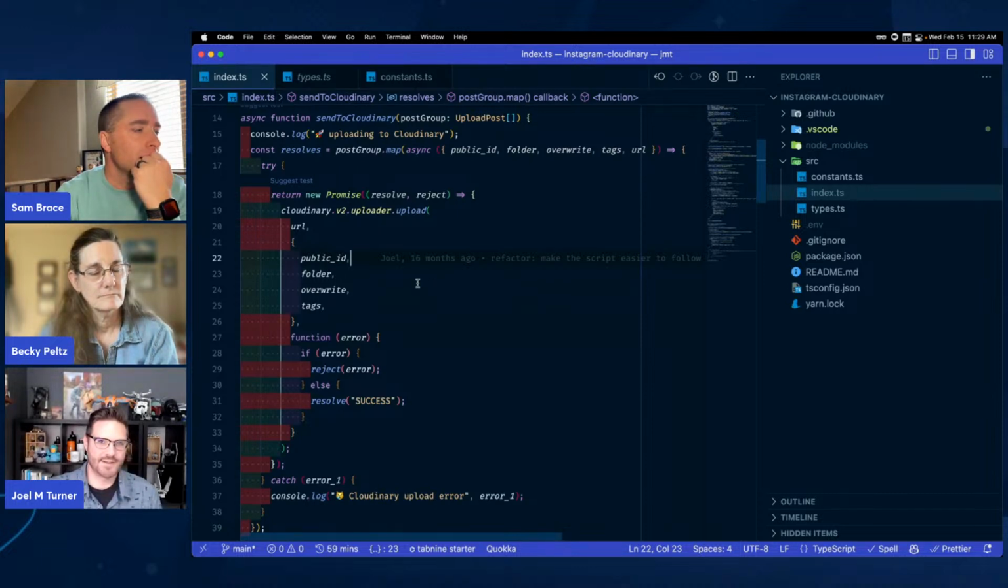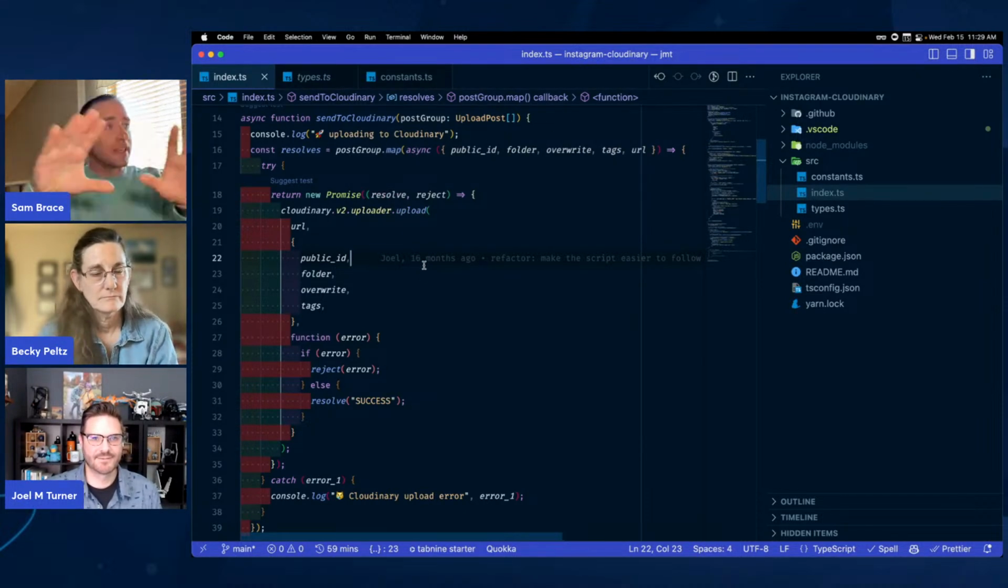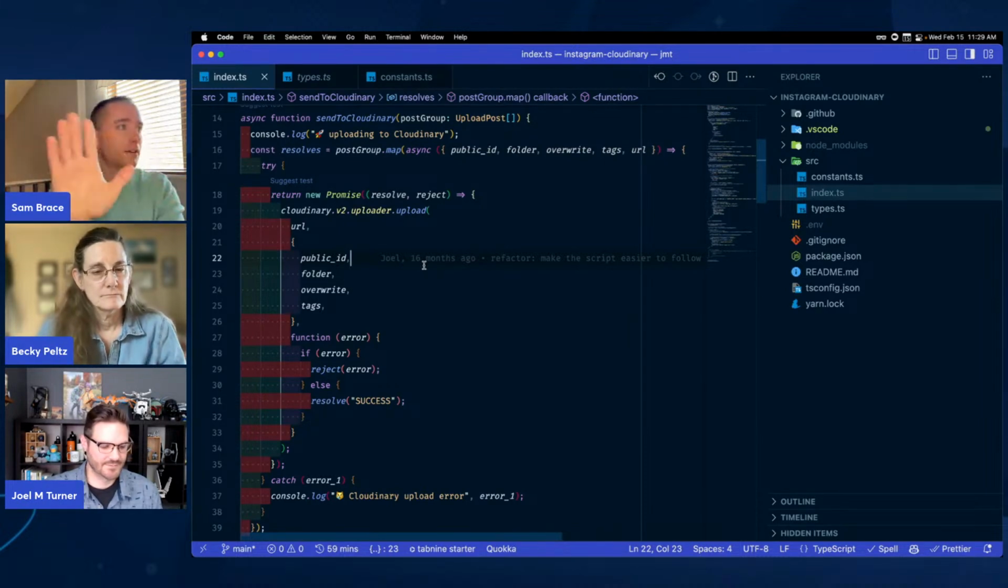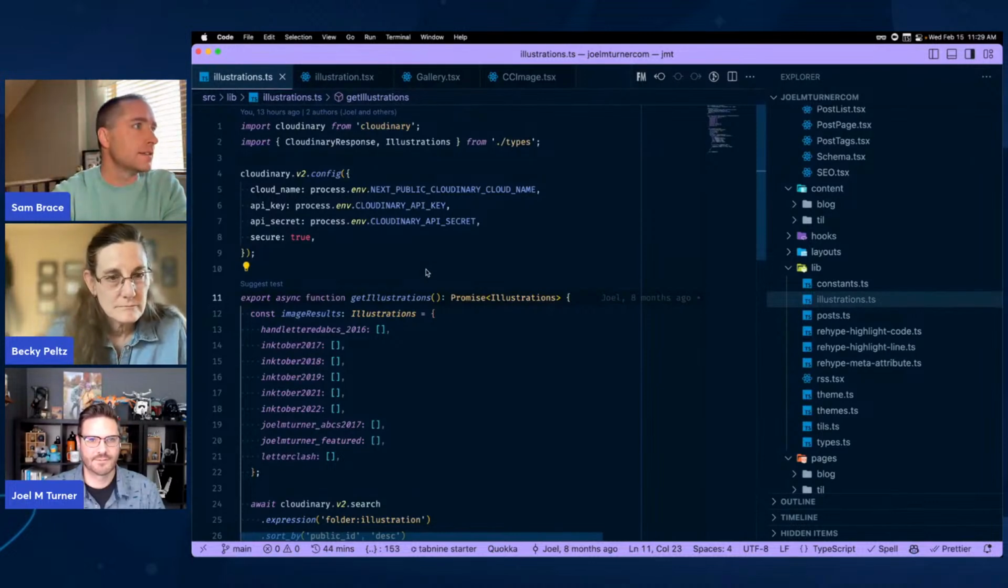Transformations as in? Like I can see you're adding f_auto to be able to optimize the format. Gotcha. And be able to resize it to like maybe width 400 on the gallery view, but then the carousel view, it's at 700 pixels width, all of that detail.